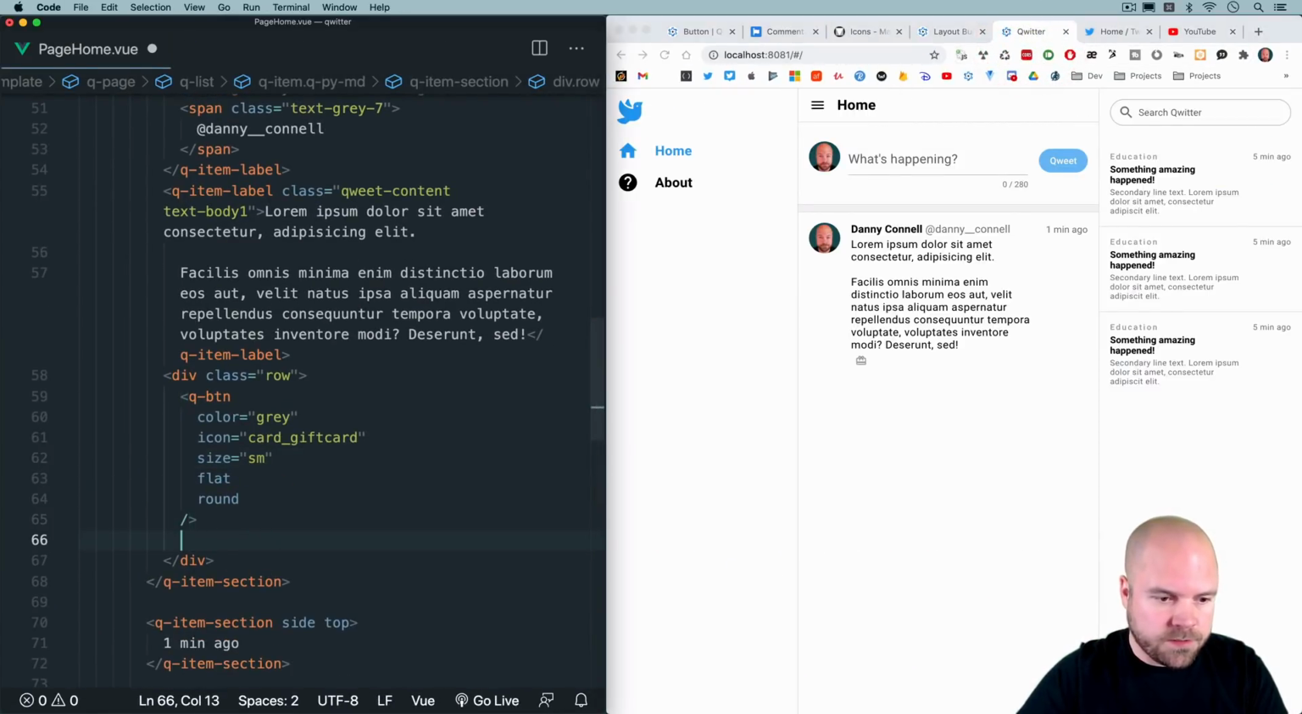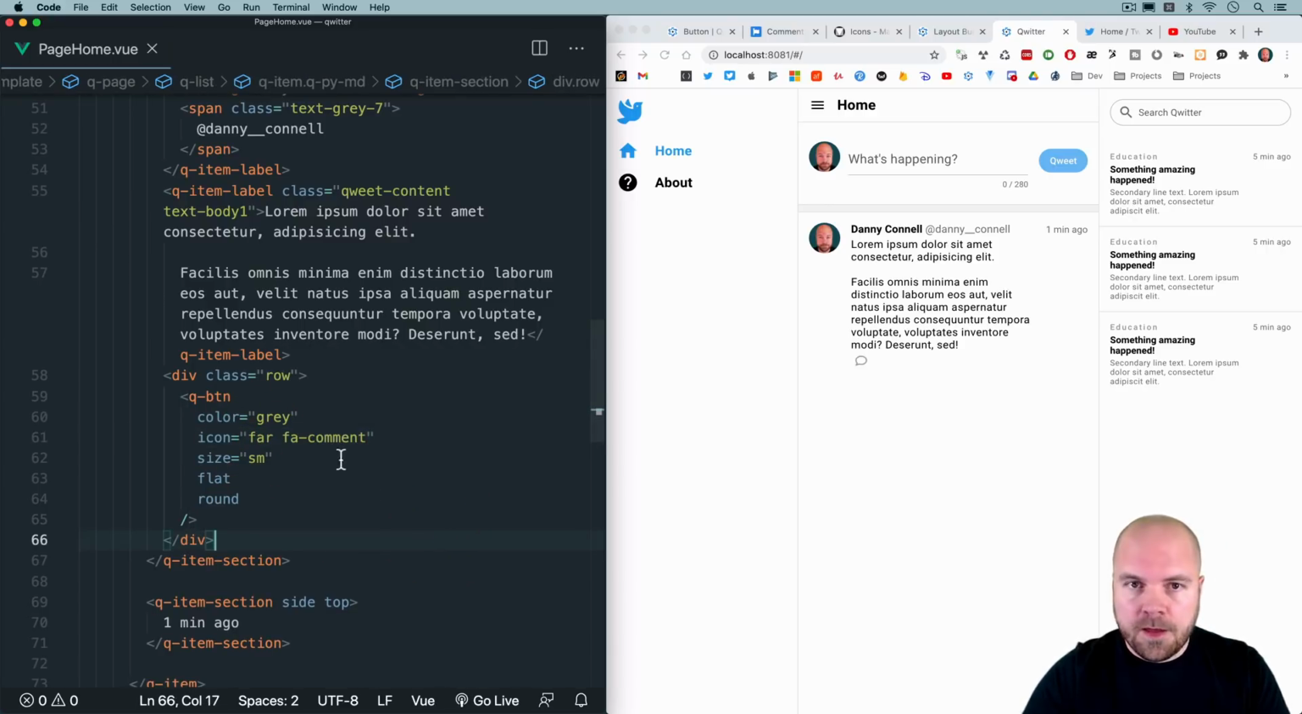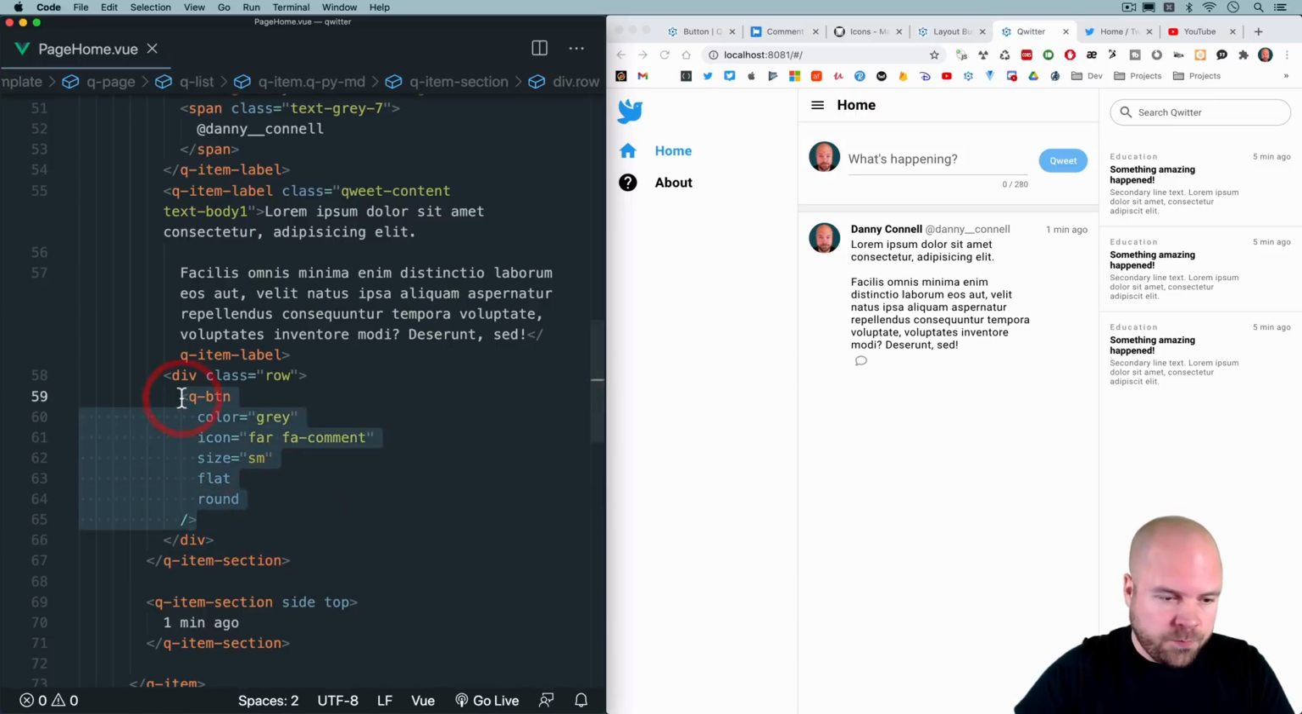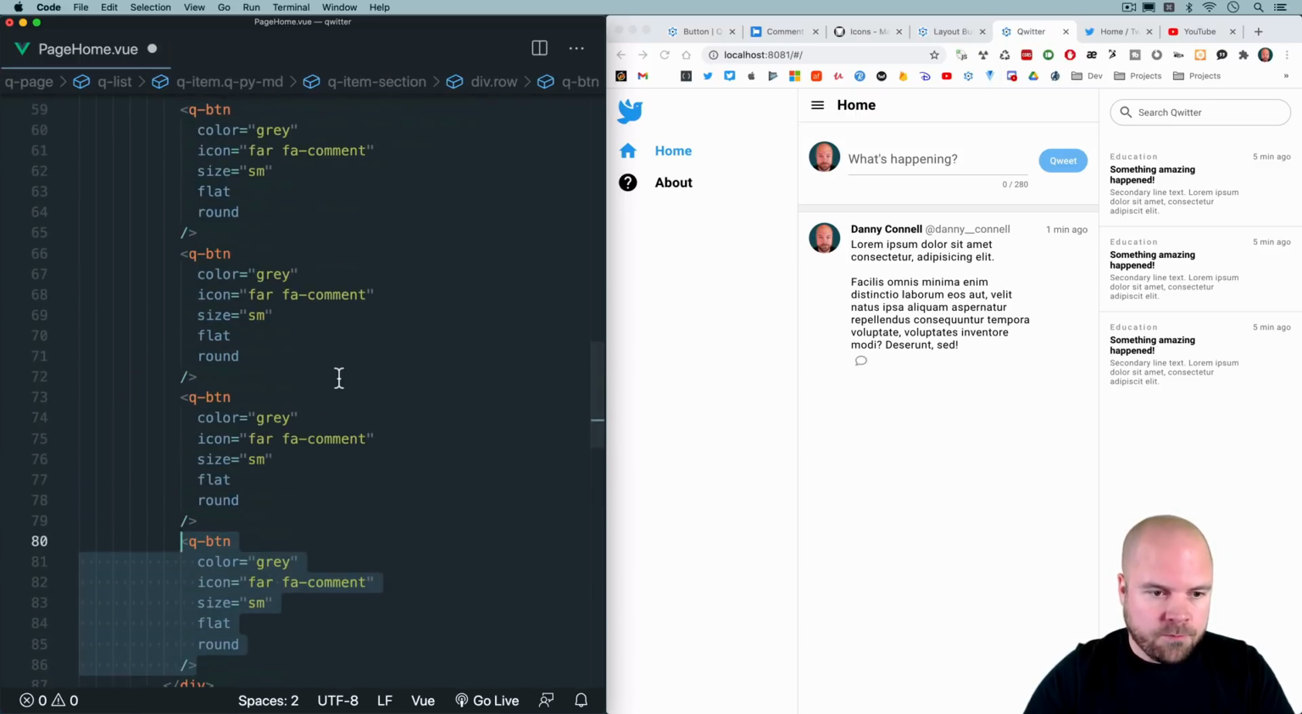And I'll just paste it after this Q button for now. So I'll replace this icon prop here with these classes here. So I'll copy that, paste that in there, and get rid of this, save that. Let's add 3 more buttons. So I'll duplicate this 3 times, and I'm going to use some other Font Awesome buttons, which I found on the Font Awesome page here. So I'm going to use a retweet icon with the classes fas and then fa-retweet. And then I'm going to use a heart icon with the classes far and then fa-heart.